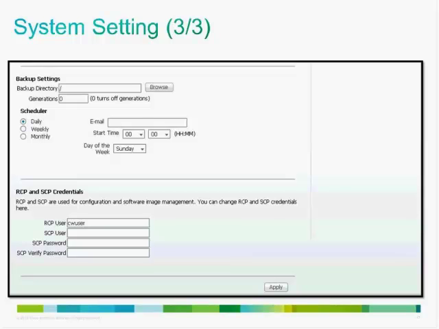So, other information, RCP and SCP. CiscoWorks can communicate to your devices using RCP or SCP for transferring data, like transferring configuration images, deploying of configuration images, taking or transferring the software images.